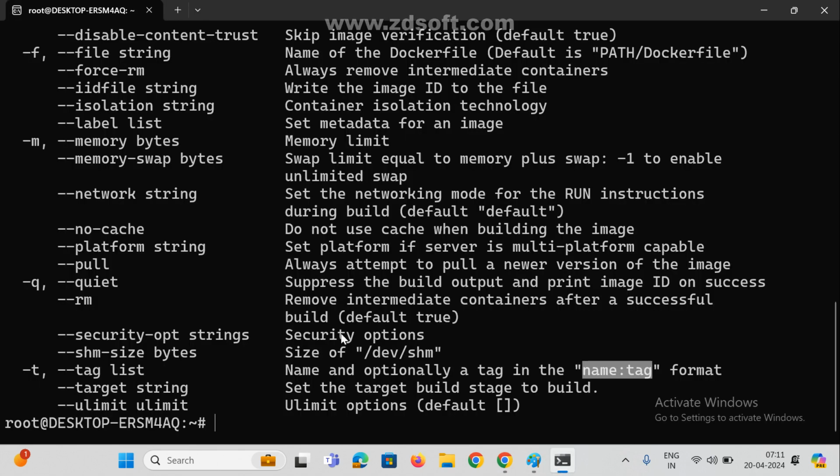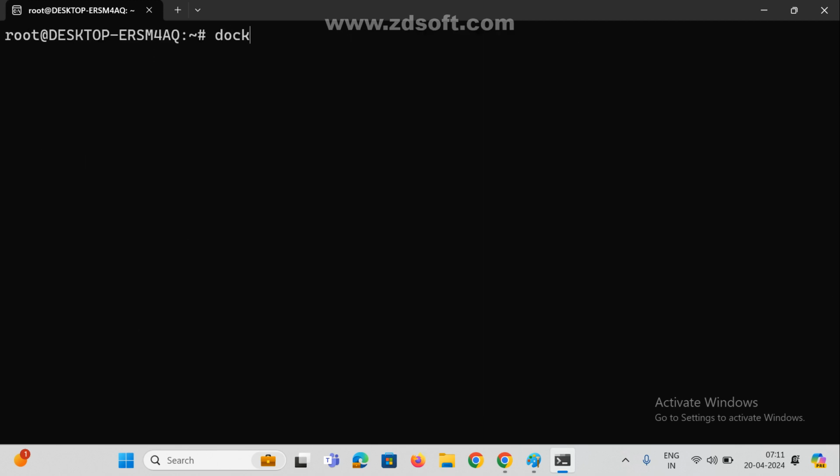If we need, we can create one more also. So docker build -t and the image name, for example test image colon and the tag name, whatever you want. For example version v3. I am giving v3 and the dot. Dot represents that my Dockerfile is also available in the same path. That is the reason I am giving the dot.